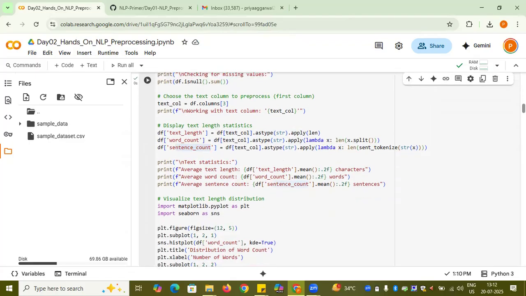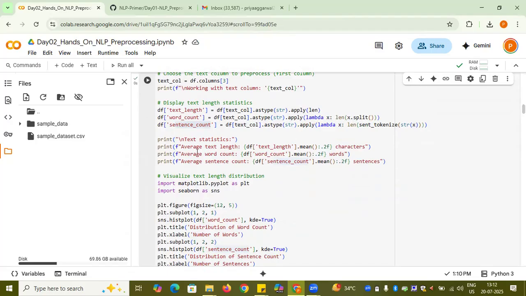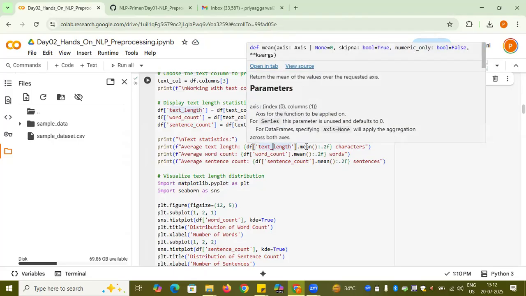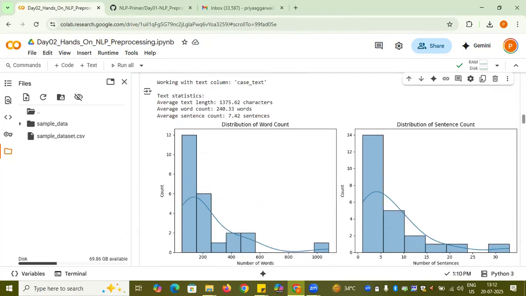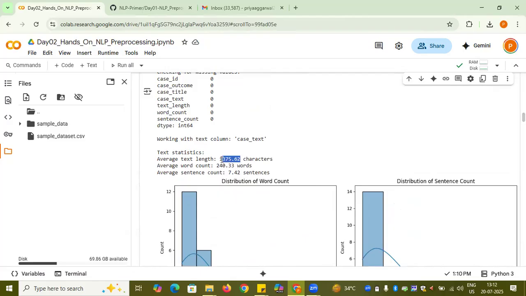Now going below, I am seeing the average text length, the average word count, and the average sentence count. For that, this is the column which we created. On this column, we can do .mean(), and then .2f basically means I want the information in only two decimal places. So if I go below and show you, the average text length is 1375 characters. And if you see the word counts, there are on average about 240 words in each and every row, and the average sentence count is 7.42 sentences.